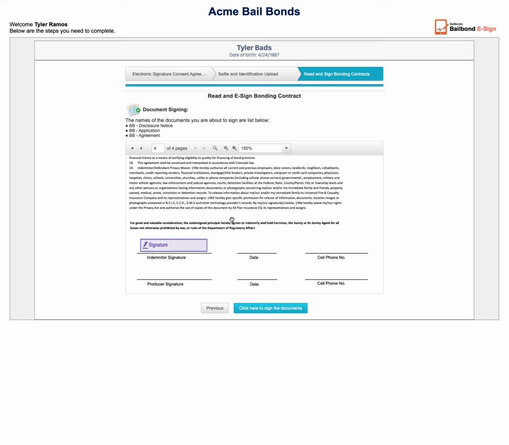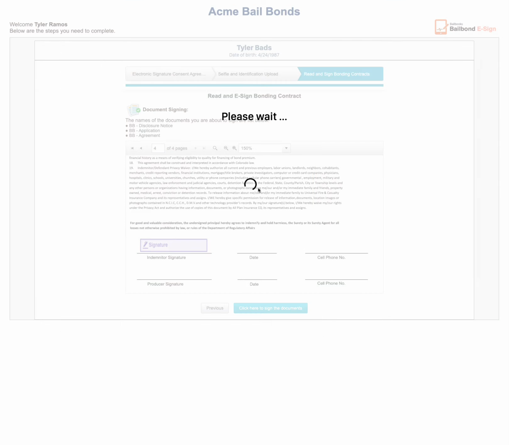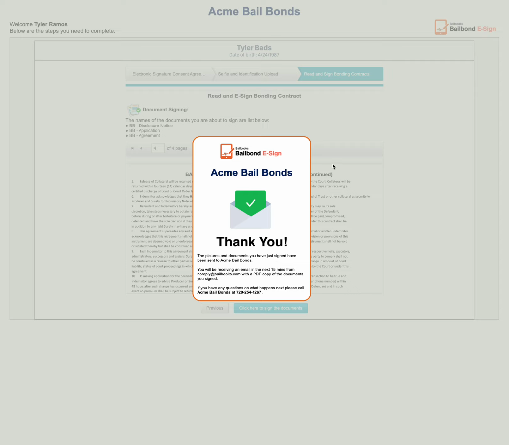Once they're ready to sign, they click the button here. And then we're going to get them to sign, and it just explains, by signing below, you affirm you understand it's a voluntary agreement. So I'm going to sign my name and hit accept and sign. And that's it. So now we're going to email them a copy of their paperwork.